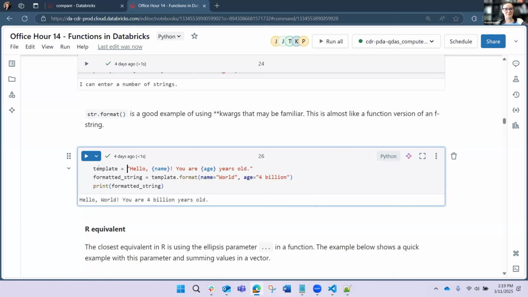So the way that you use this thing is you have a template. For example, hello, comma name, you are age years old. The formatted string using that template is template.format, and then you enter all of your keyword arguments. And this can take as many or as few that you want to specify. So just as a fun example, hello world, you're 4 billion years old.